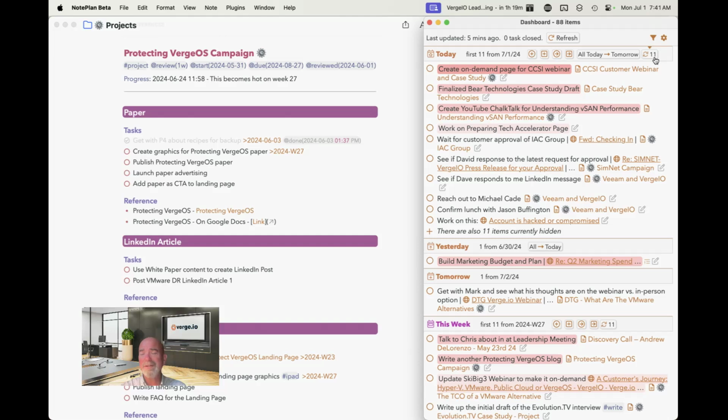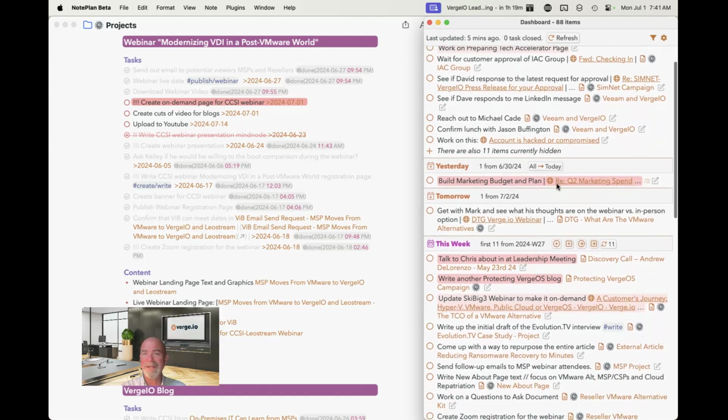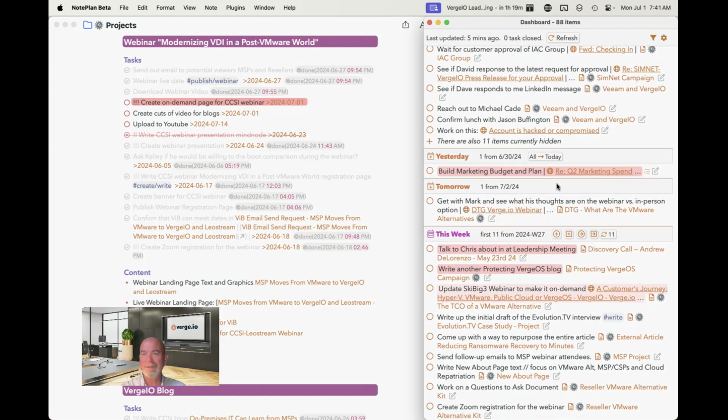But if I wanted to iterate through these and make sure that these are what I wanted to do, I can use this new capability here with this button, and I can actually go through these different tasks iteratively and make decisions on them based on that. My today is pretty well set up, so I won't do that. I'll do it maybe on this week here.